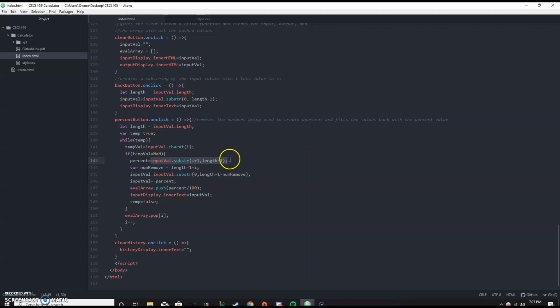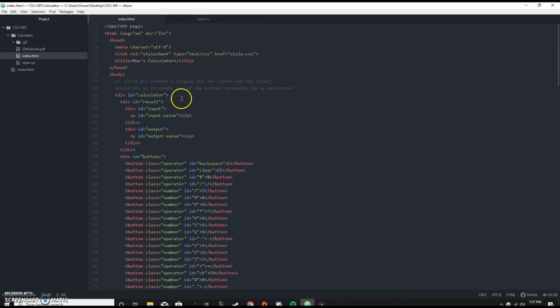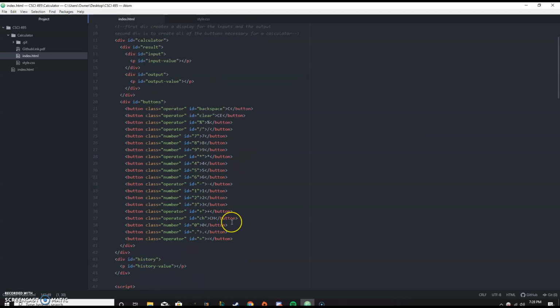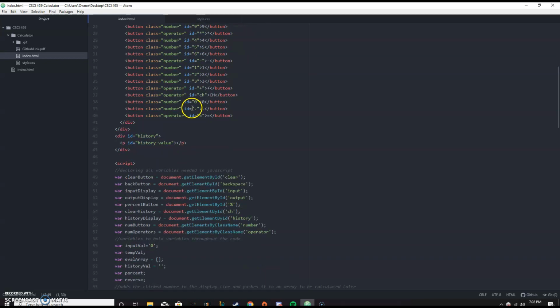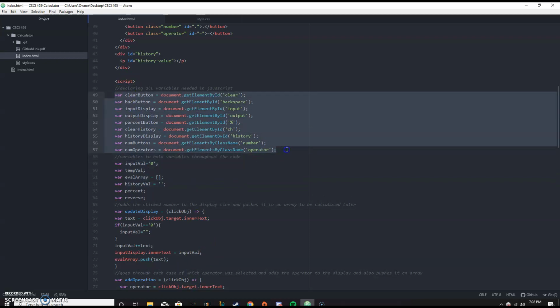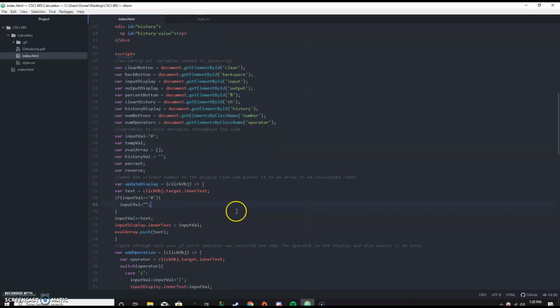Okay, so now looking into the code, here is the beginning HTML, just basic, creating the buttons, the calculator itself. And then coming down here is all the JavaScript that I have that does all the functions. In the beginning, I declared all the variables that I deemed necessary, or that I figured out was necessary through writing the code.